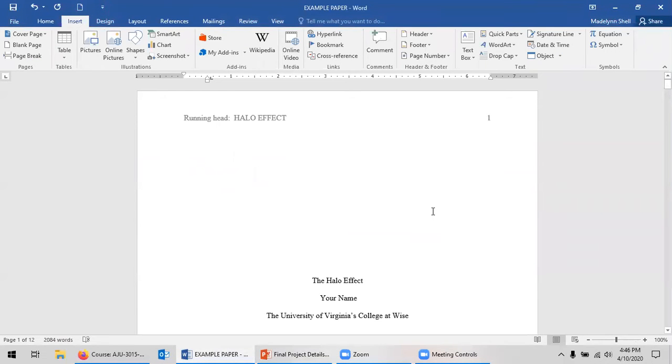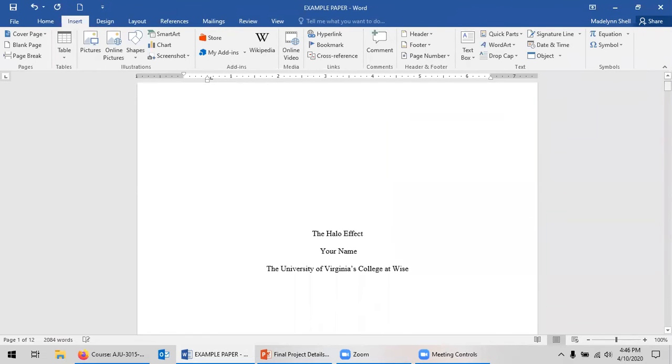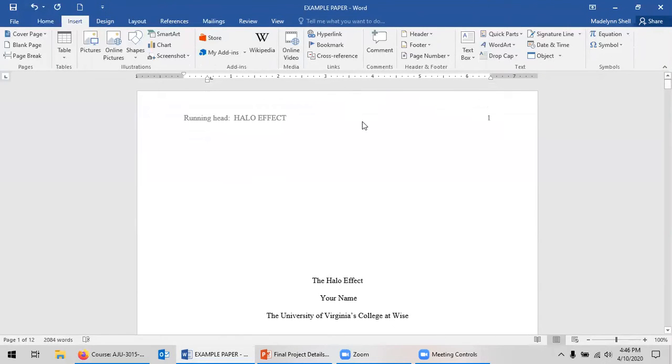Okay, so this is an example paper. This is just to kind of help you with the formatting. This is a finished paper, but I'm going to go through and delete some things to show you how to do things. So on the title page, you should have no fancy fonts, no graphics. It should all be Times New Roman size 12. A title that relates to your topic, your name. You can put the college or not, but it should be centered on the page.